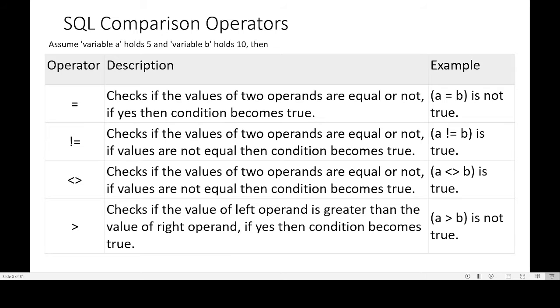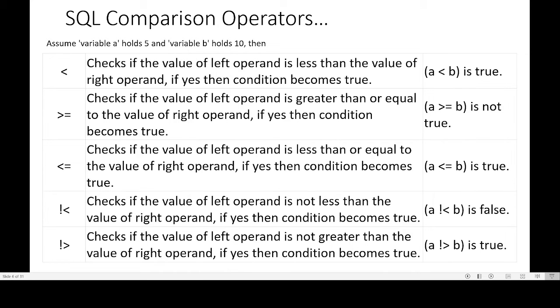This operator checks if the values of two operands are equal or not. If the values are not equal, then the condition becomes true. It is similar to the previous not equal to. Another operator is greater than. It checks if the value of the left operand is greater than the value of the right operand. If yes, then the condition becomes true. Then we have the less than operator. Here it checks if the value of the left operand is less than the value of the right operand. If yes, then the condition becomes true.